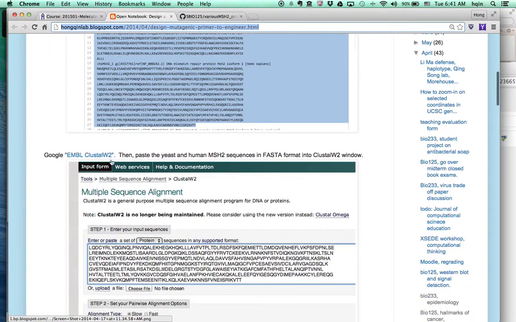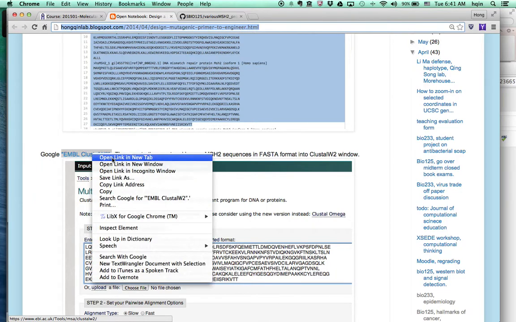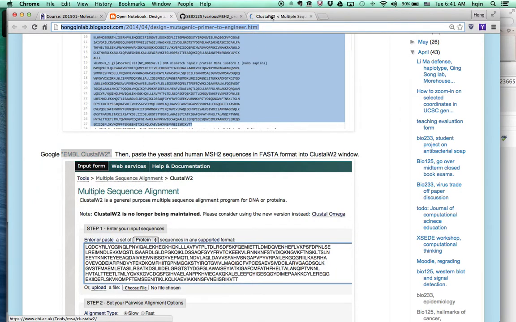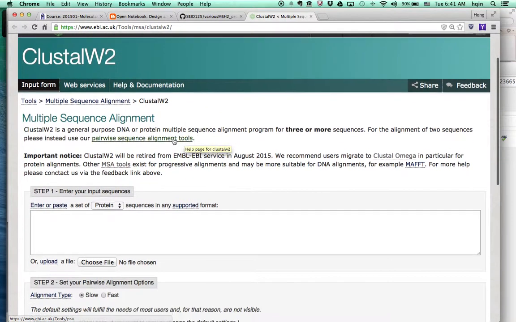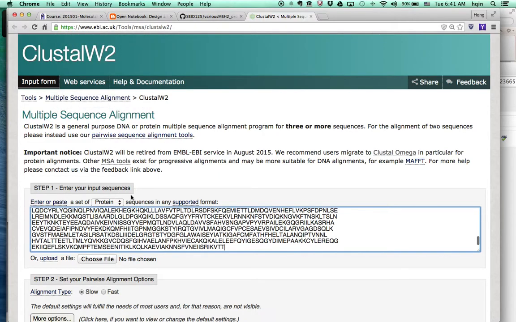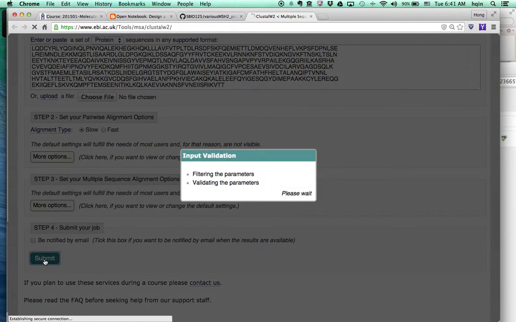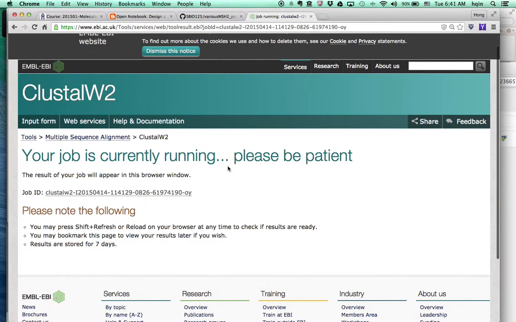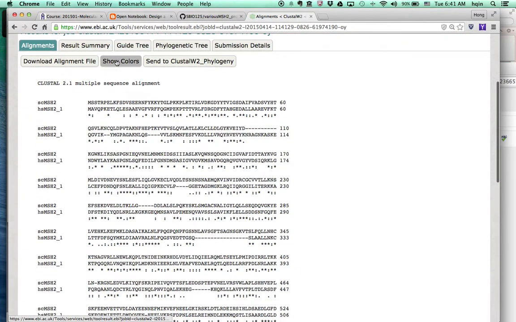and then we can Google EMBL Clustal W2. It's going to give you the multiple sequence alignment software Clustal W2. Then in a window, we paste the sequences. Okay, those are the sequences. Let me submit this one. And then it's going to generate an alignment. And you can also show color.